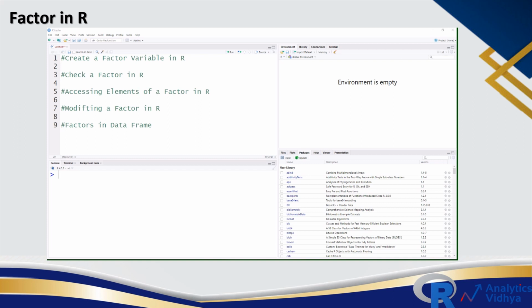Today, we'll be talking about factors in R programming. Factors in the R programming language are data structures that are implemented to categorize the data or present categorical data and store it on multiple levels. So they can be stored as integers with a corresponding label for every unique integer.